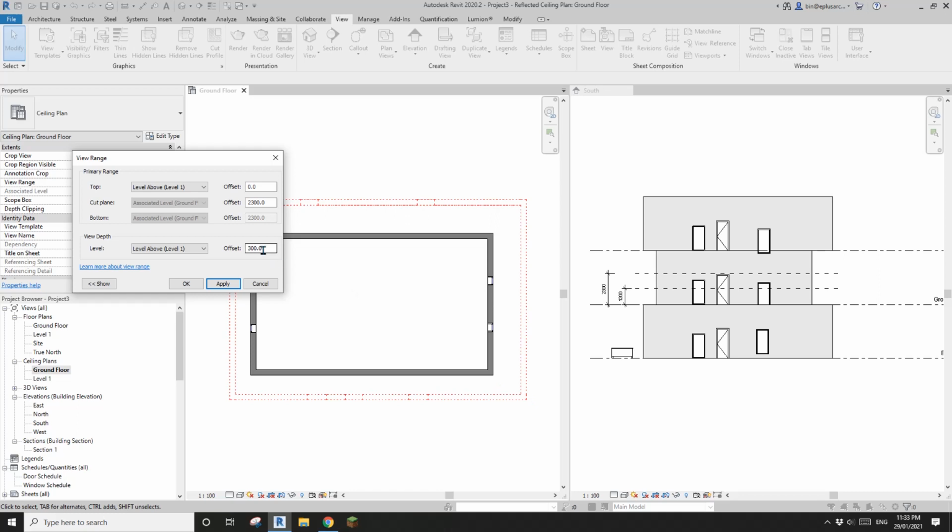So it's exactly the same as the floor plan. This view depth controls where the view stops, and the top controls where the line style changes. For example, this one stops at 300. I'll just change this to 4 meters high, which is at this level. So these walls are 4 meters high, and the view depth stops here. So apply. Nothing changes.